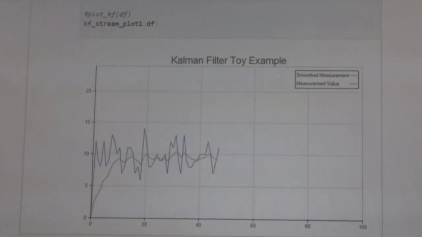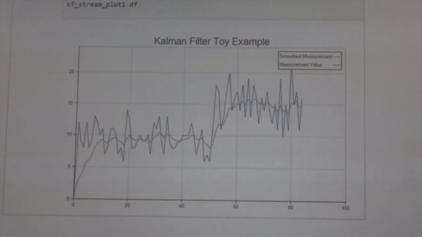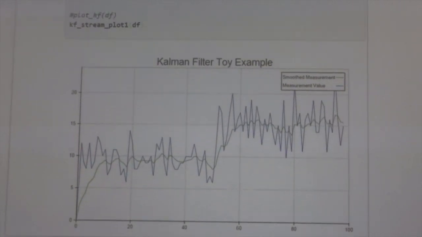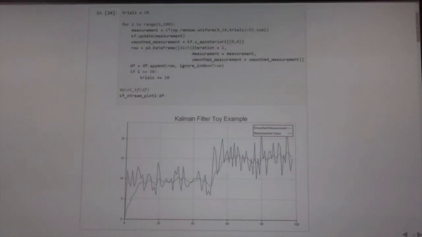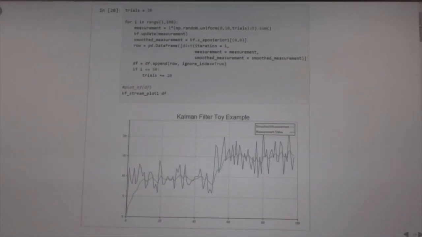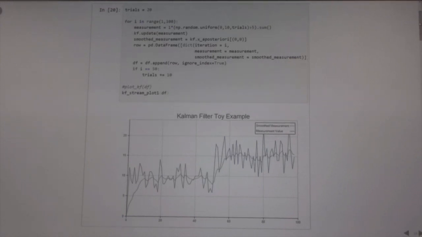And I get something like that. And then at some point, I change. So at iteration 50, I jumped up, and I added an extra 10 trials. So what I want is a system that can lock on to 10 for the first half and to 15 for the second half pretty quickly.